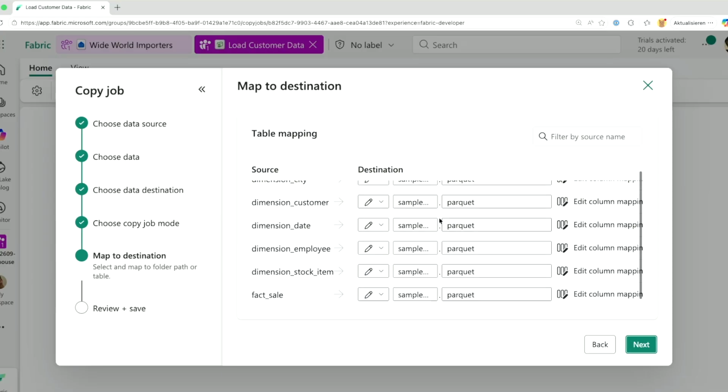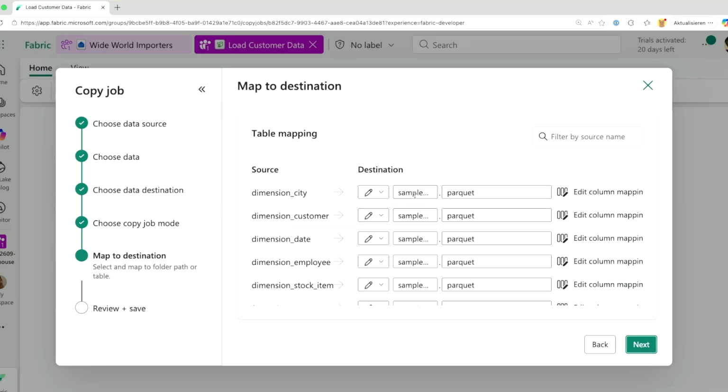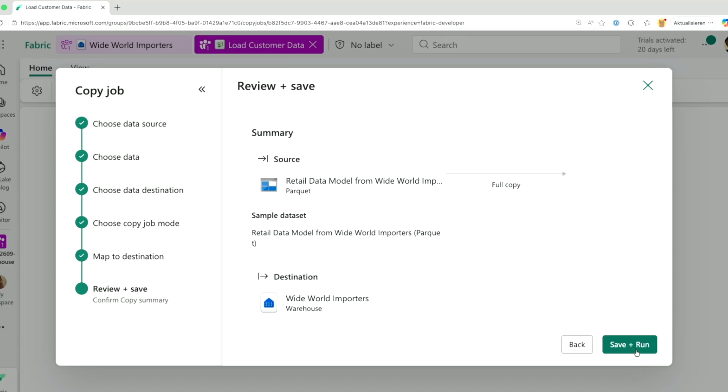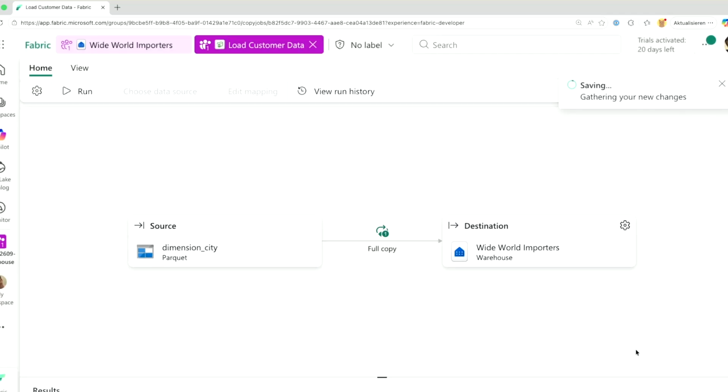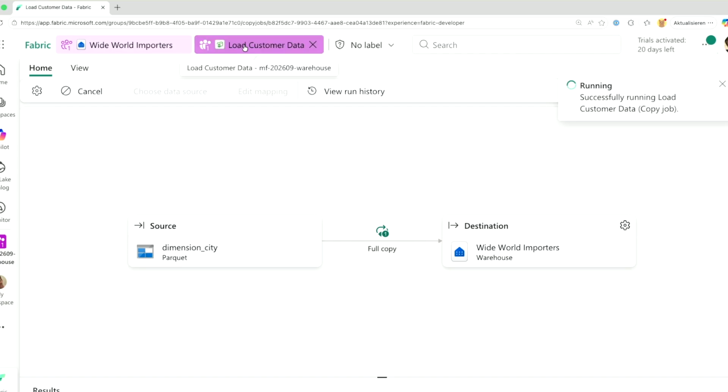We see that this is the destination here, the source and the destination, and we can edit the column mapping, right? To make it easy to do some adjustments during the import. So for this case, we will leave everything as default. Just hit next and save and run. And you see we have our pipeline configured with source and destination, and the copy job is here. There we go.